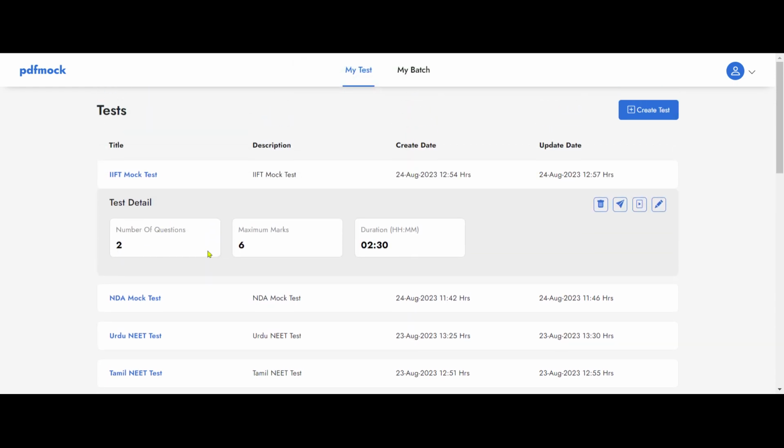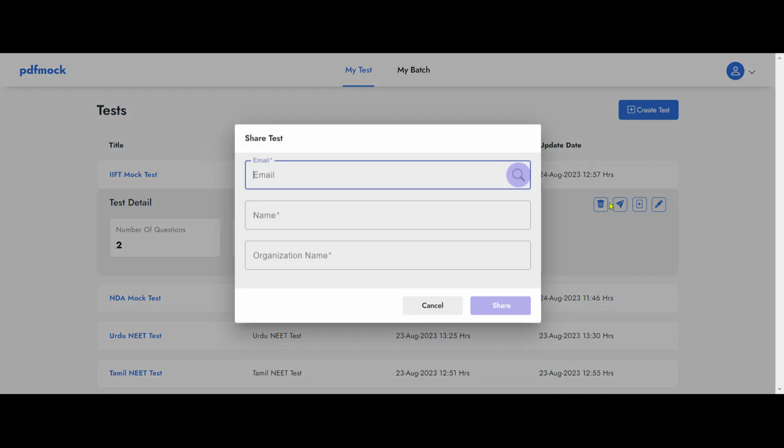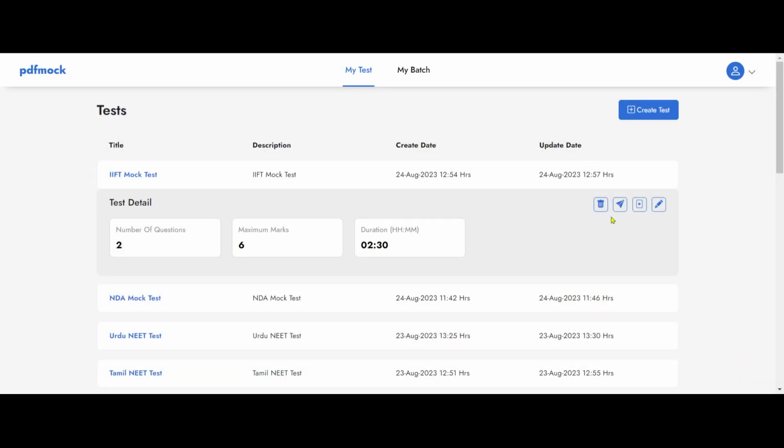So two questions, 6 marks. You can go back to the control panel by clicking the edit button. You can delete this paper by clicking on the delete button. You can share this test onto the dashboard of other teachers who are on pdfmock.com by searching their email id and clicking on search profile, and then sharing it with them. This is very helpful if you have a junior staff, or if you have a data entry operator working with you. Now I'm going to schedule it.